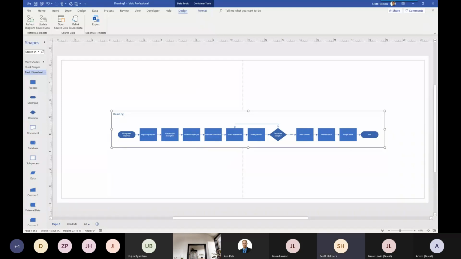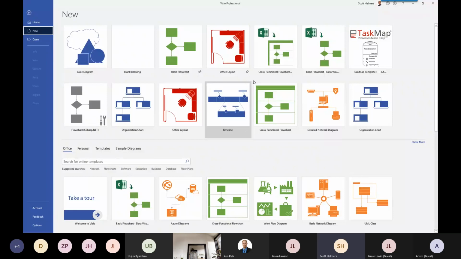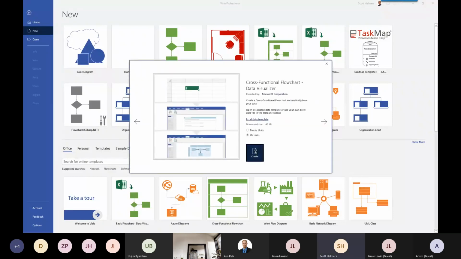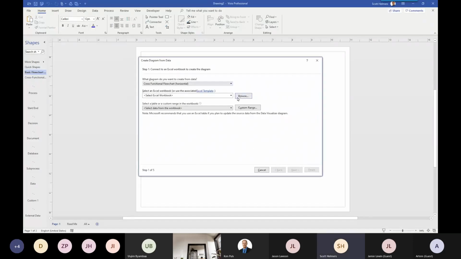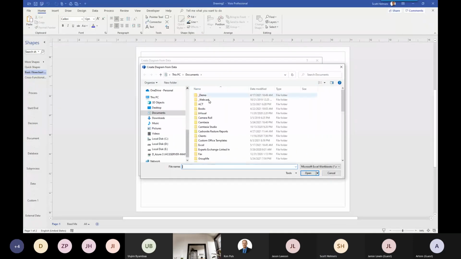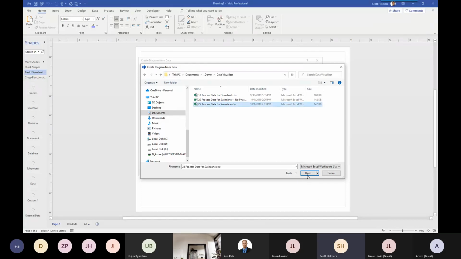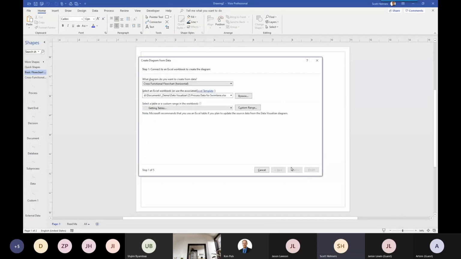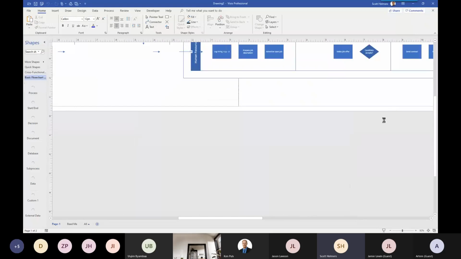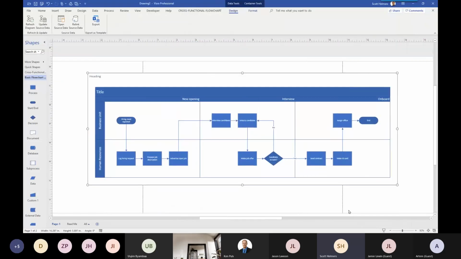I'll show you a second quick example. This time I'm going to choose the cross-functional flowchart and choose Create. And this time I'm going to select a different file that is designed for flowcharts, and I'll show you the differences in a moment. Let's choose this one, 25, open, and once again, Visio has opened the file, found a table, that's the right one, so I'll click Finish. And once again, in a matter of seconds, I now have a flowchart.